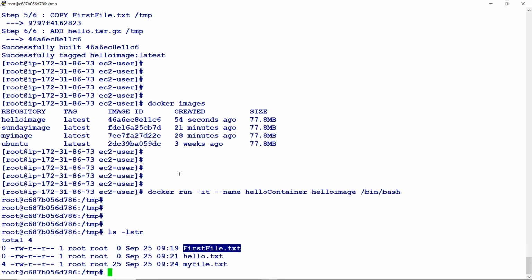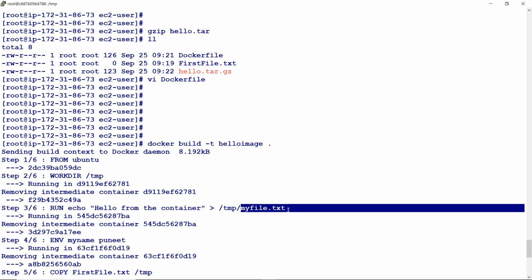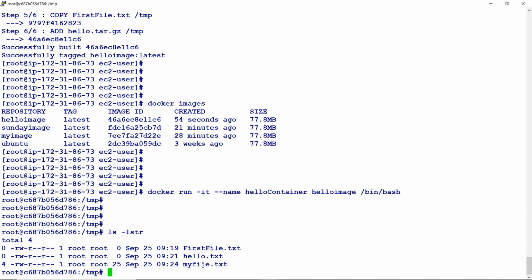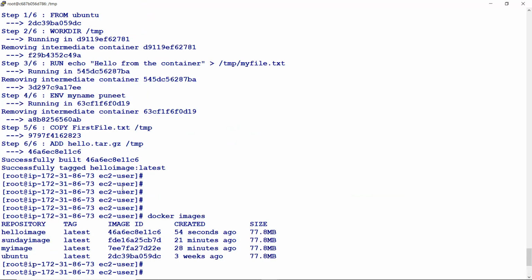What was the second step I did? See all the steps now. First step fine: it created an image and a container from it. Second step, work directory /tmp, so it brought me to /tmp by default. Third step, run echo hello from container, stored in myfile.txt. You see myfile.txt got created. If I do cat myfile.txt, it says hello from container. So this step was also successful.